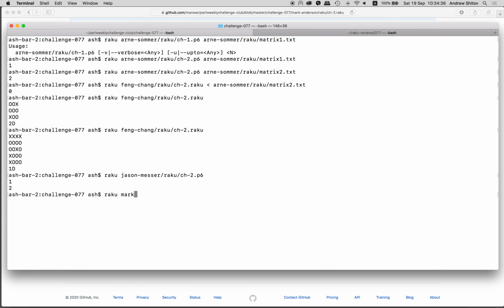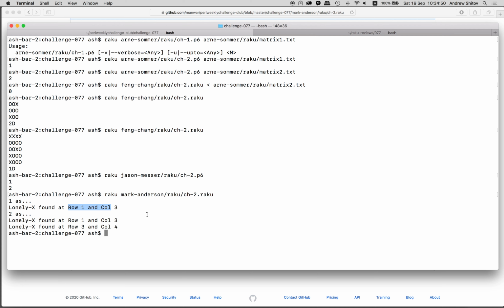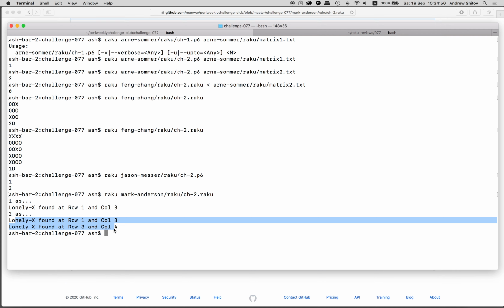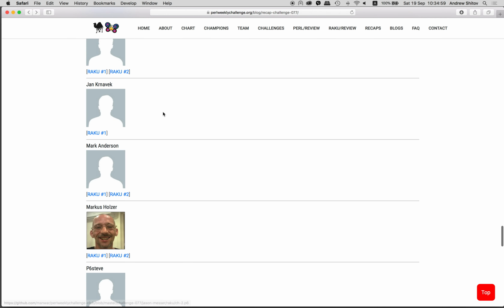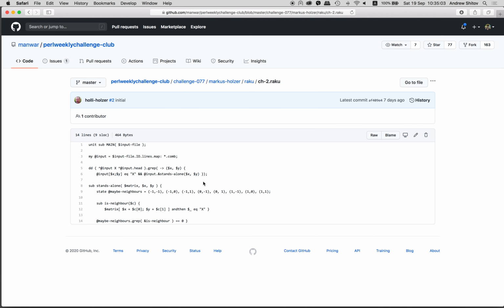Raku, Mark Anderson, Raku 2. Right, row 1 and column 2, and row 1 and column 3. You see, there's +1 just to make it human coordinates instead of computer indexes. And here is the second answer. Right, okay, so good. Markus Holzer, I hope something interesting is there, right?